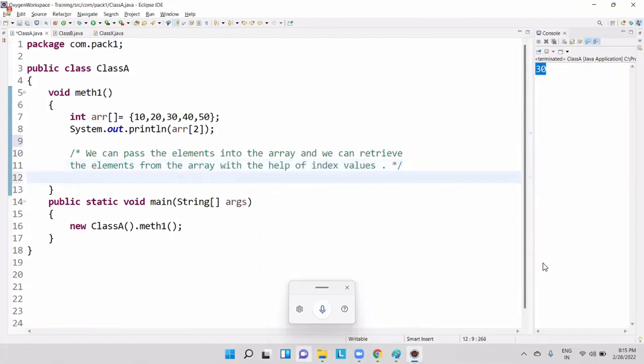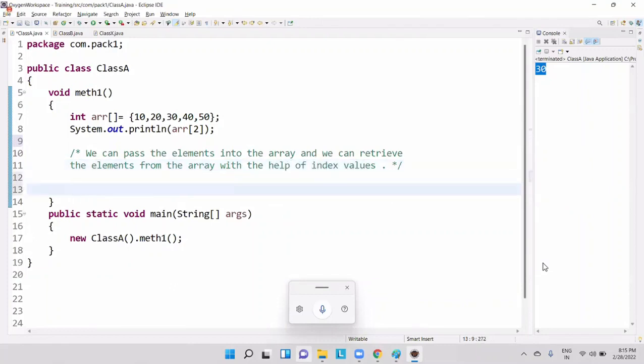Now what I want to do is retrieve all the elements which are present in this array, all the elements. If I try to write arr of 0, arr of 1, arr of 2, it will not make sense, right? So let us try to use the for loop.